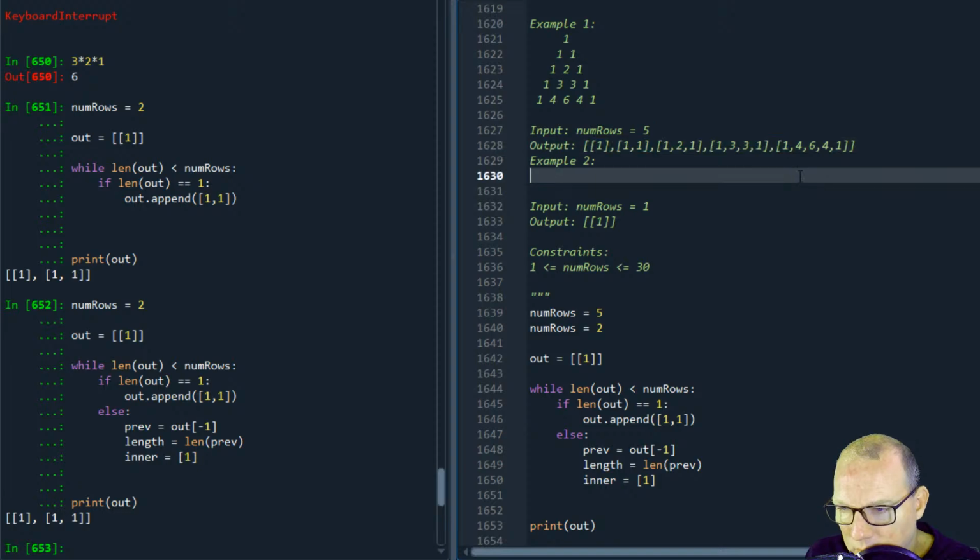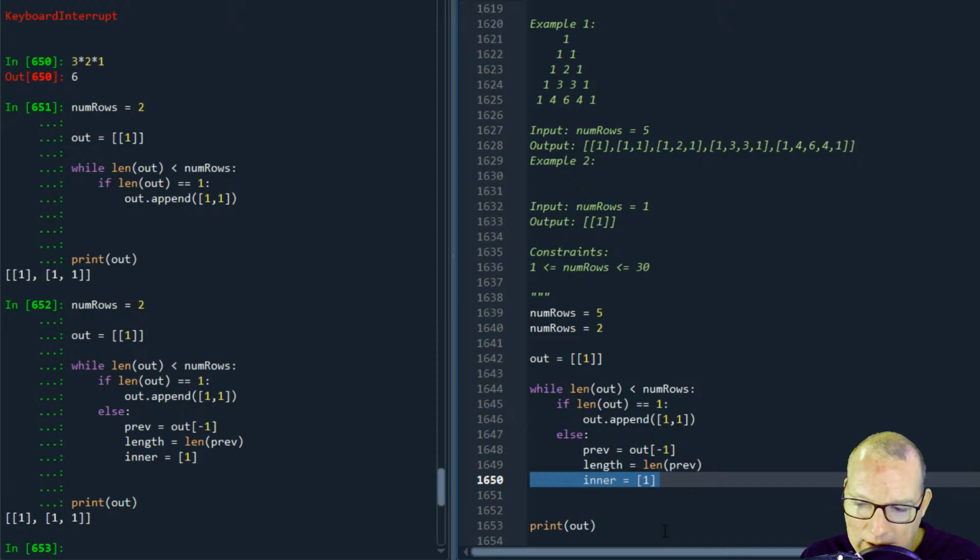And Venki's already pointed out a 1 is on both ends. So that's why I started out with my inner on 1650 right here, already having a 1. So we hard code 1, do our algorithm, and then slap a 1 at the end. Venki is exceptional at math.